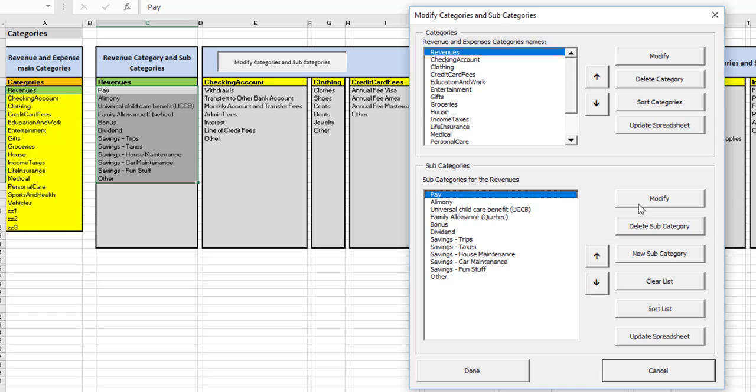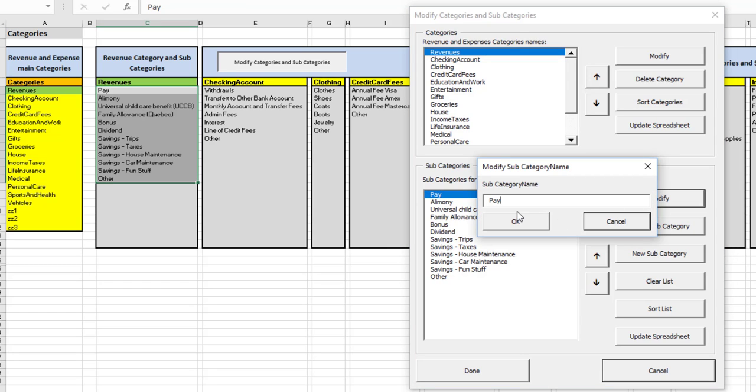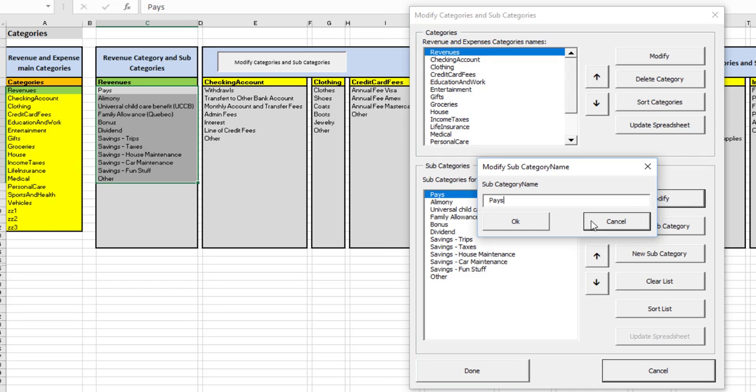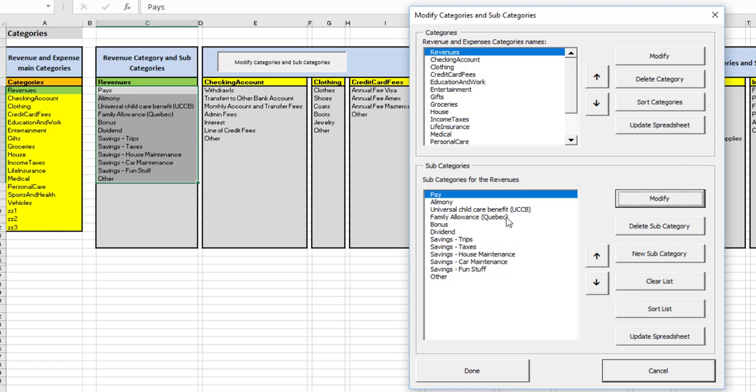But let's say, for example, here I wanted to, I don't know, just for argument's sake, call it pays, right? And hit OK. You can see it changed it here. It has not changed it up here in the spreadsheet, but if I do update spreadsheet, you can see that now it's changed there at the top here. So I'm going to go back here and modify that back to what it was and keep it that way.